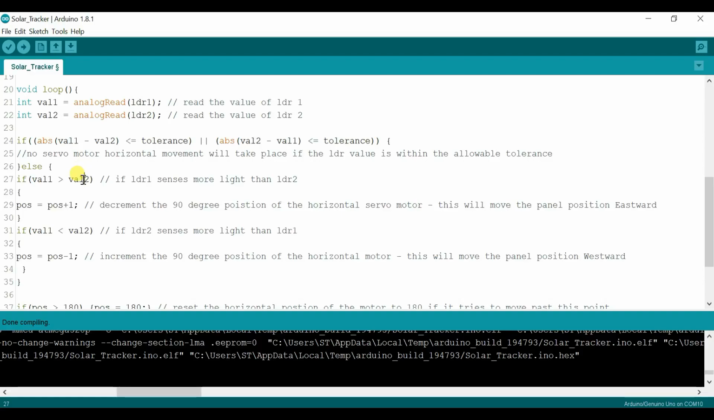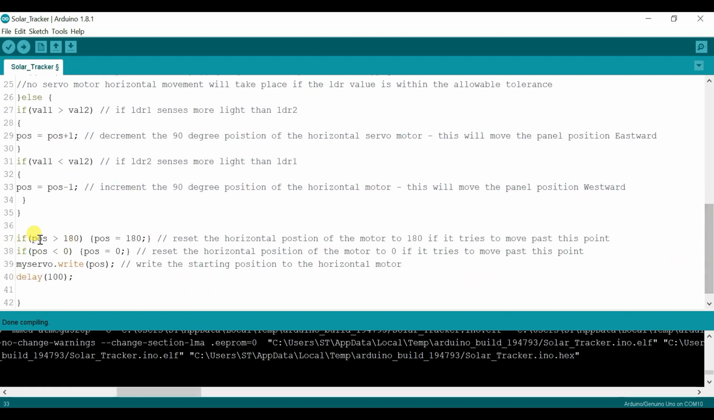The value of variable 1 is deducted from the value of variable 2. If it drops below the value of tolerance, the servo motor will not move. The same thing is done again. First, the value of variable 2 is deducted from the value of variable 1. If its value is more than tolerance value 20, the servo motor will move. Similarly, the value of variable 1 is deducted from the value of variable 2. If its value is more than tolerance value 20, the servo motor will move.